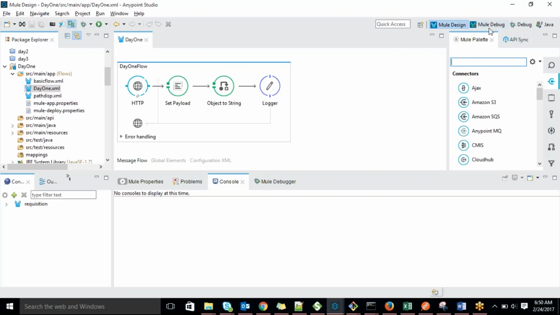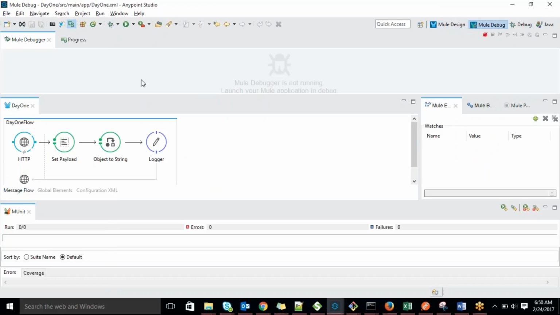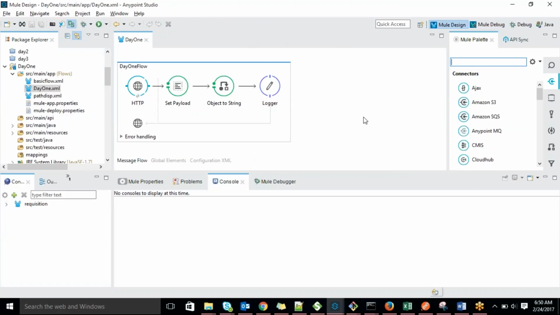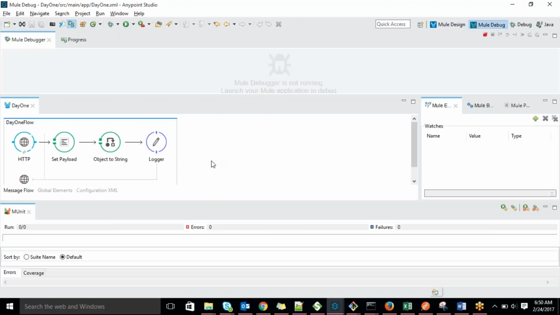The next one: if you click it, in Anypoint Studio the perspective changes. What we call each and every part in Eclipse terminology or Mule terminology is a perspective. If you click Mule Design, it will display like this. If you click Mule Debug, it will change the perspective. And below that, see this, we can use MUnit also.